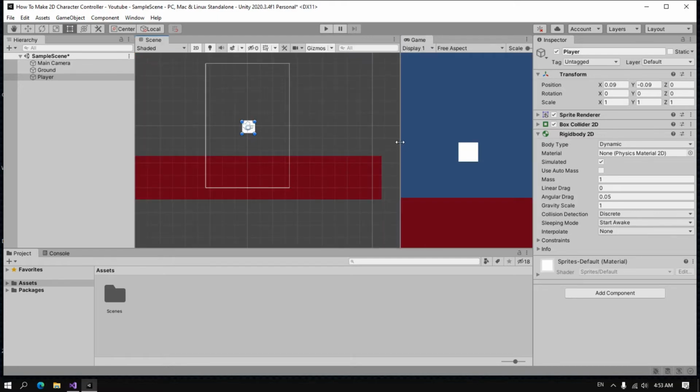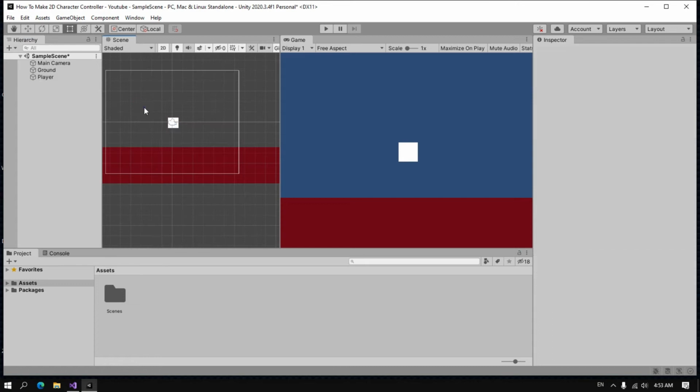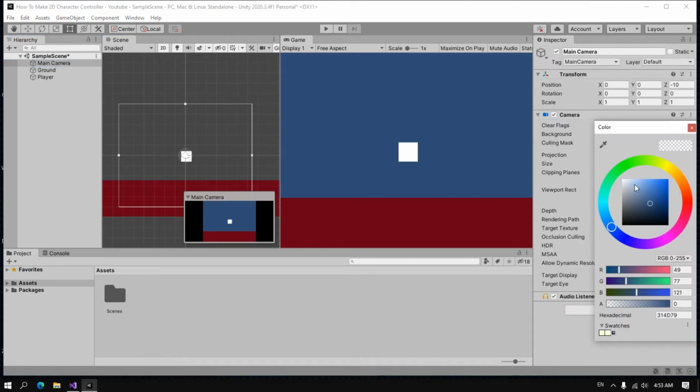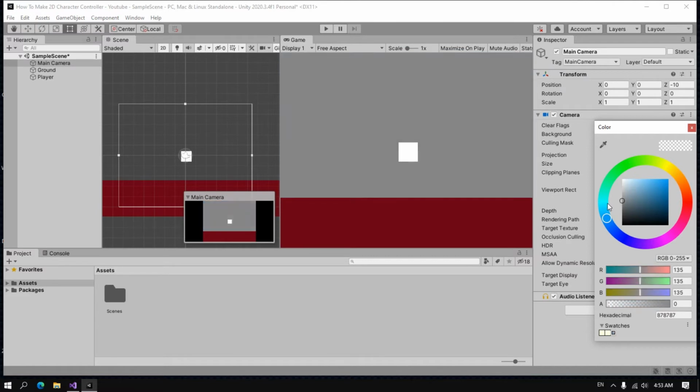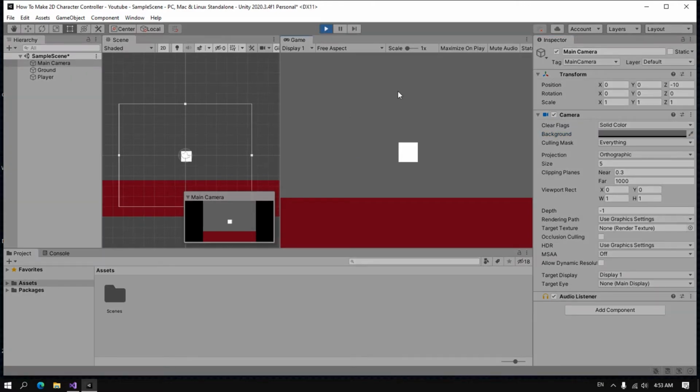Let's drag the game view here so we can see what's happening. Let's change the background color of the camera because it's too ugly. Now if we hit play, the gravity will drag our player down and it will collide with the ground.